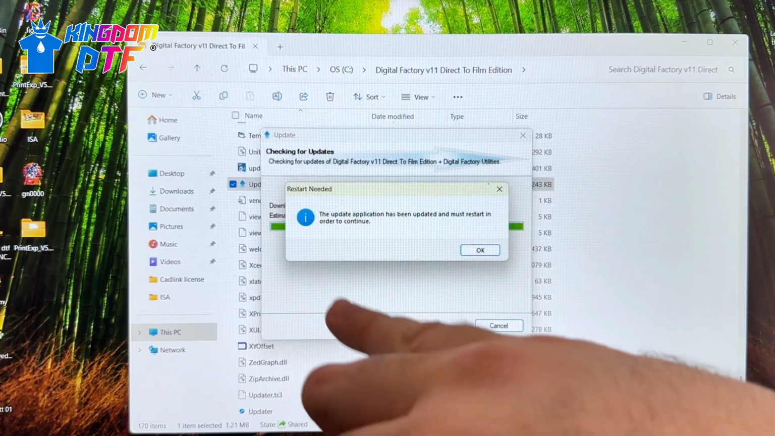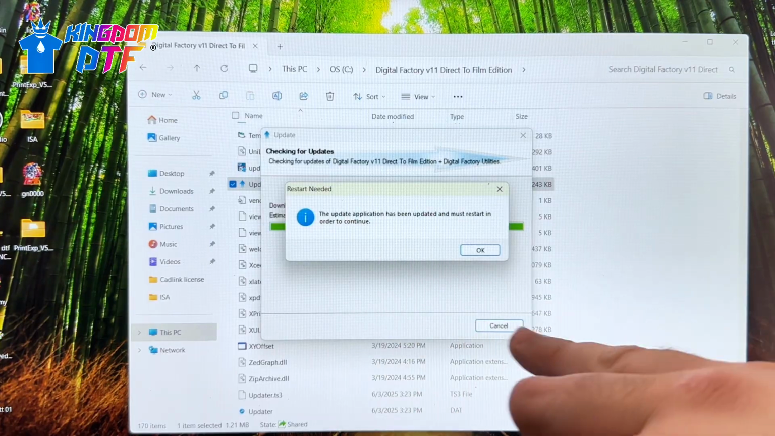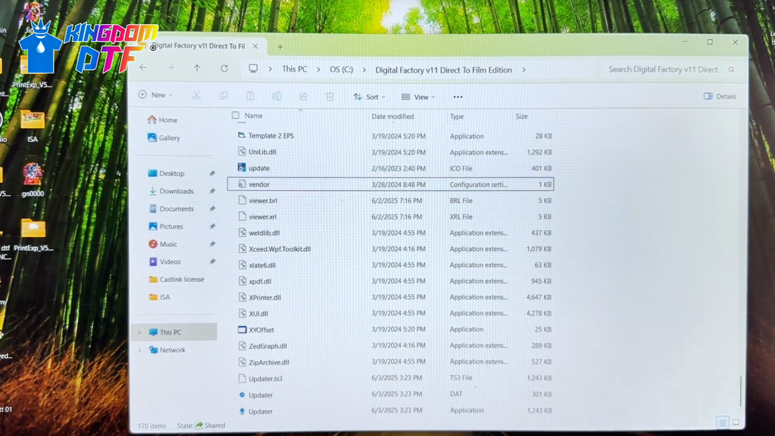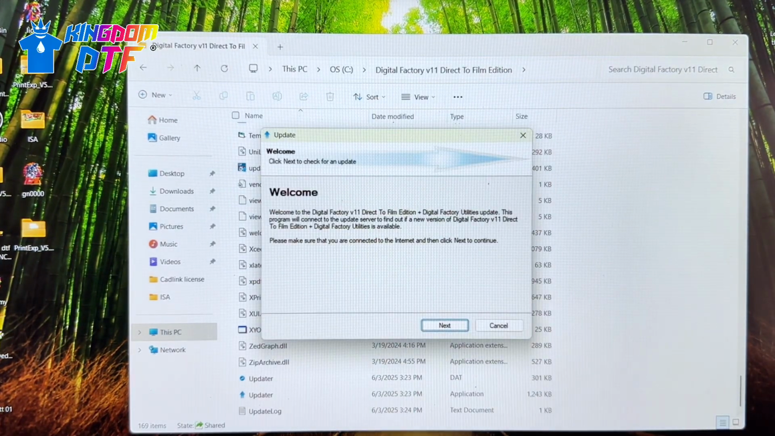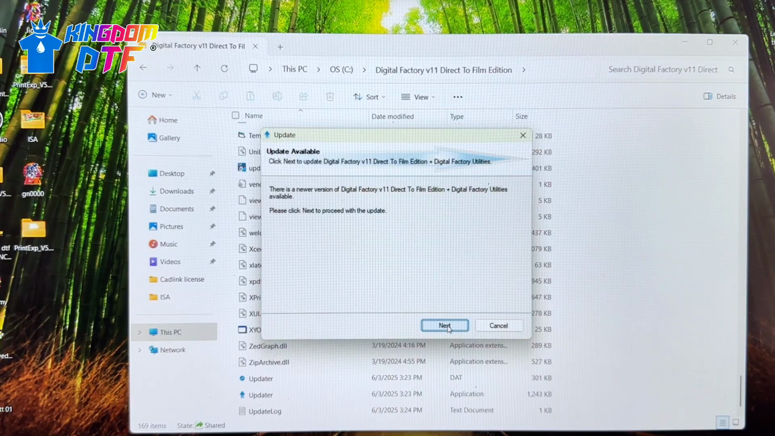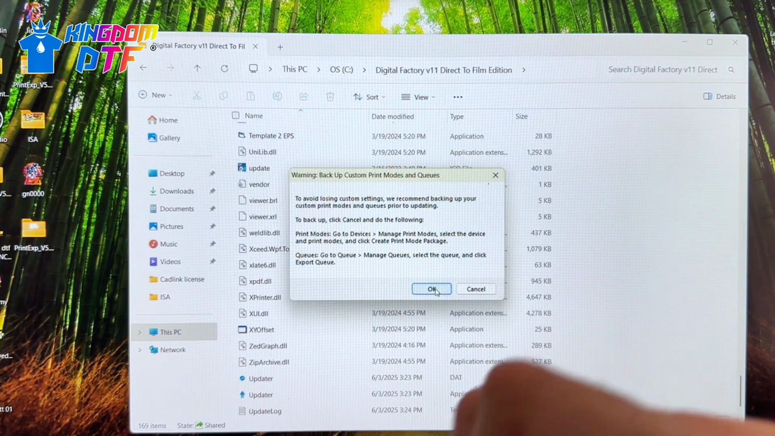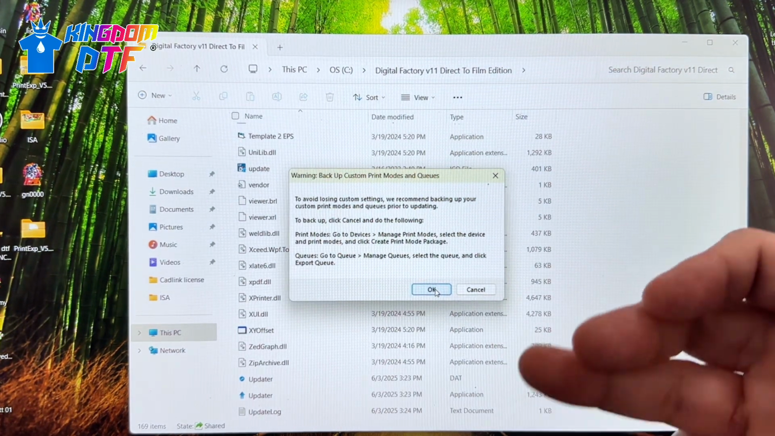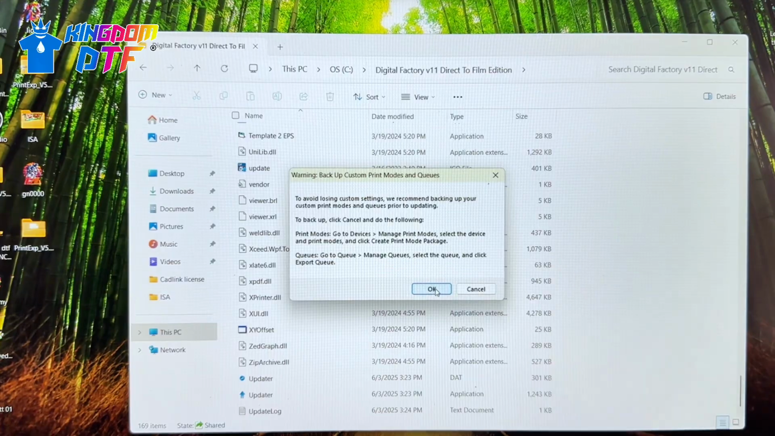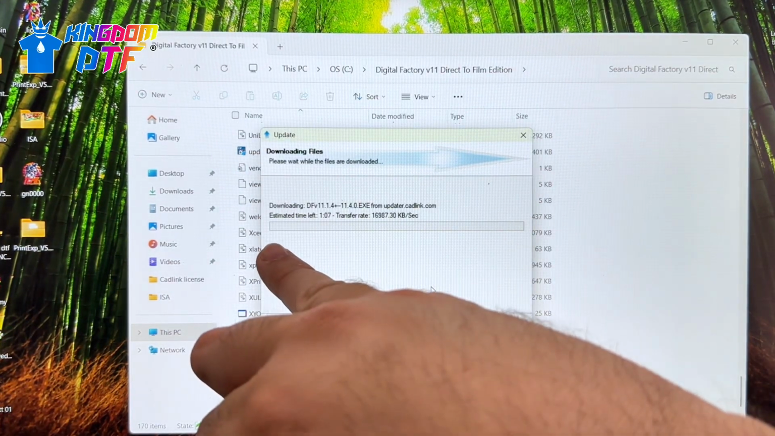It's going to say that the update application has been updated and must be restarted in order to continue. So you're going to click all of that, then follow all the instructions that you see on your window until you finish everything. If you don't finish everything, you may try to open again and you're going to see the same issue. So just wait for that to update.